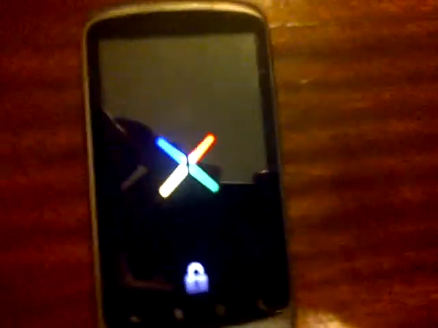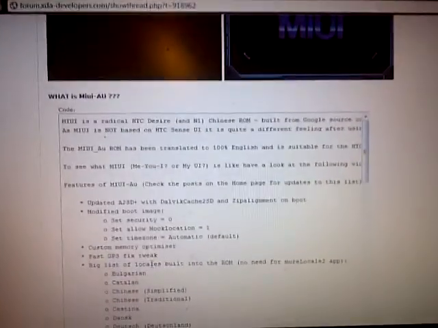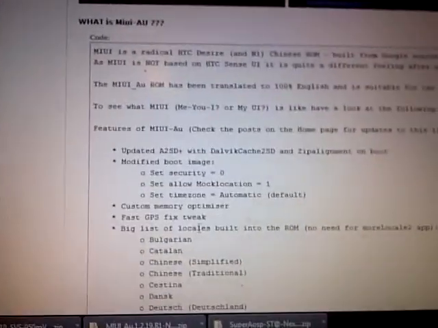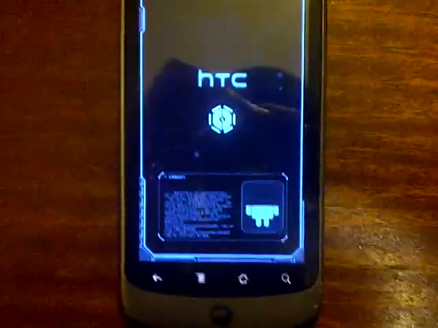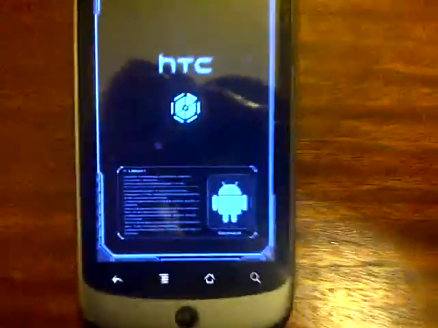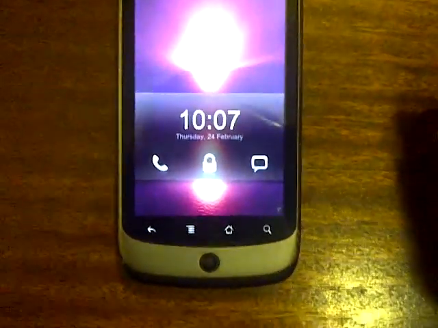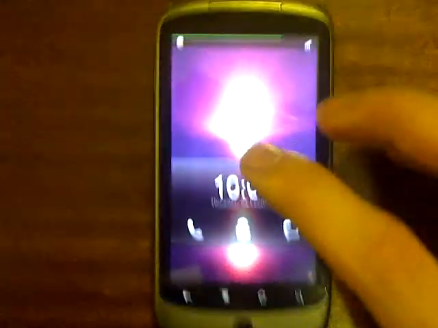Okay, let me read you a few specs on the ROM. MIUI-AU is a radical HTC Desire and Nexus One Chinese ROM built from the Google source code, yada yada yada. Updated apps to SD. Okay, sorry. Let's get back into that. There's your boot screen. It runs through a logcat. Very, very nice. I like that. Sorry about that, just jumping back and forth here. There's your lock screen.